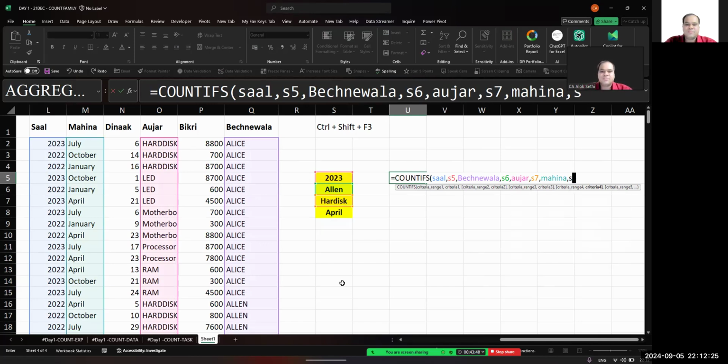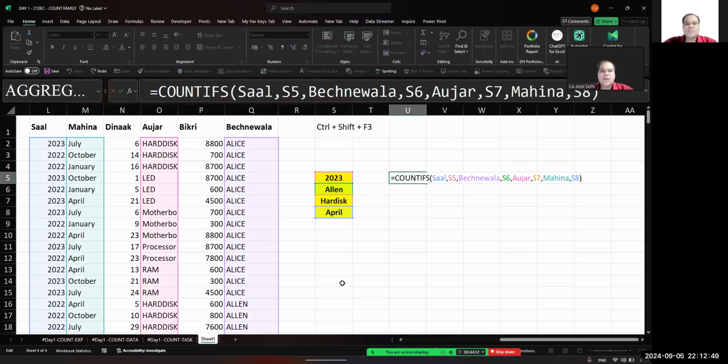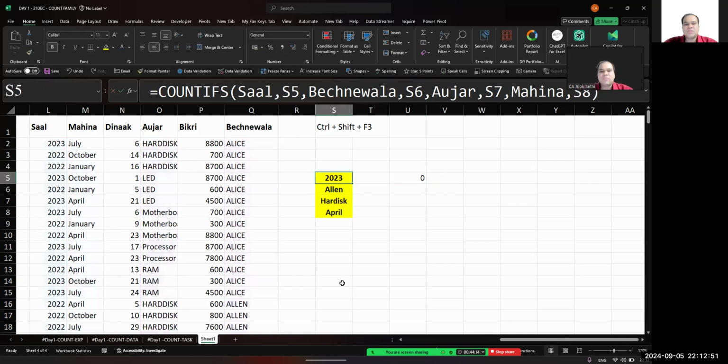S8. Correct. Now once I have given, see how beautiful, colorful it is looking. There are 4 columns: year, month, part and salesperson. All four of our criteria have fit here. And when I press enter, oh, I get 0. That means there is no such combination at all.